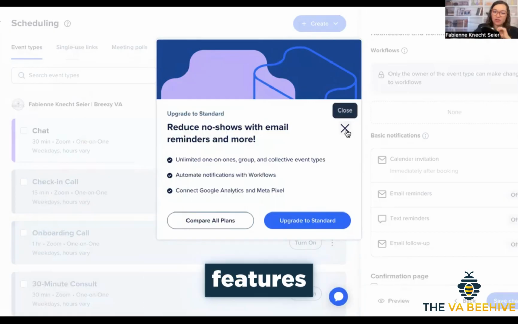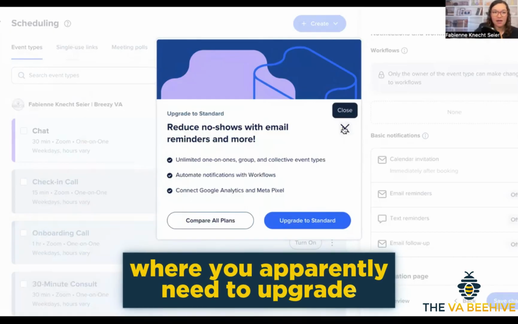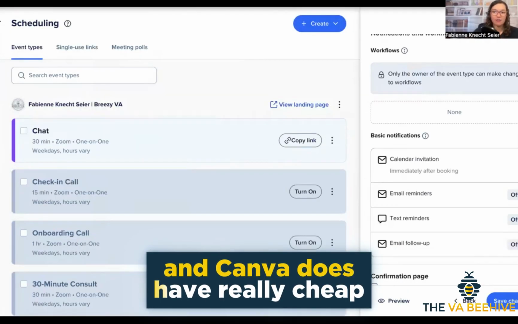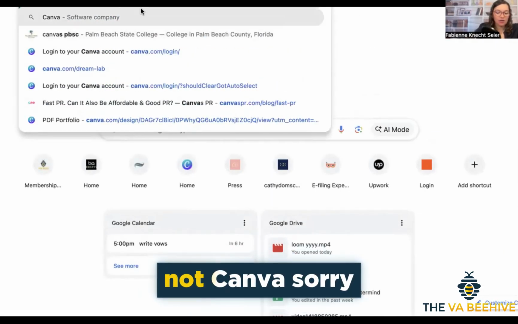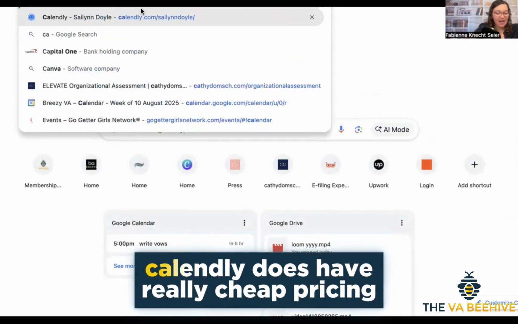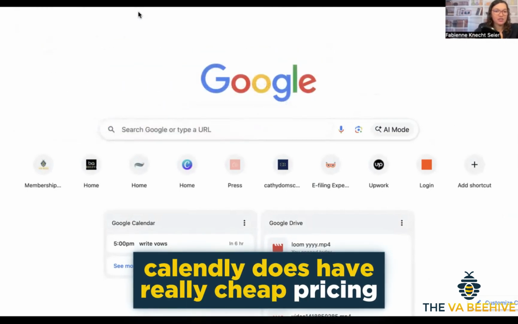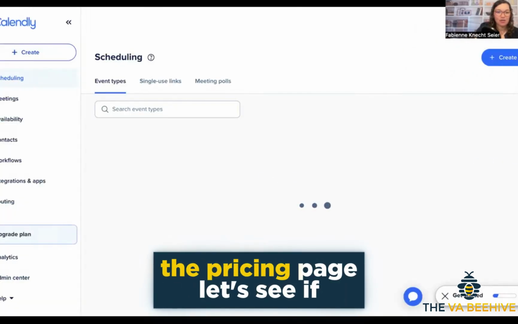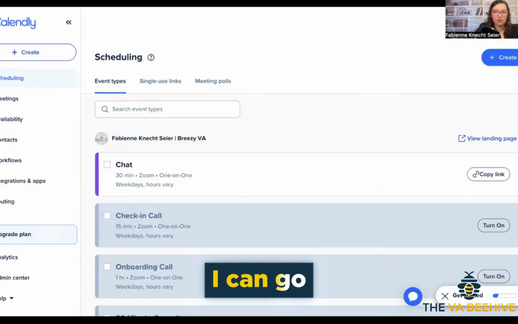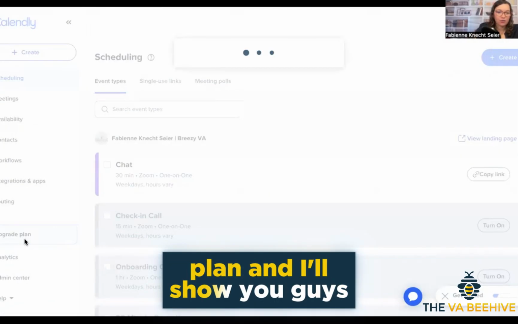Okay, this is another one of those features where you apparently need to upgrade nowadays. And Calendly does have really cheap pricing. So let's just go to, oh, it won't let me go to the pricing page. Let's see if I can go. Okay, maybe if I just go upgrade plan, and I'll show you guys the pricing.